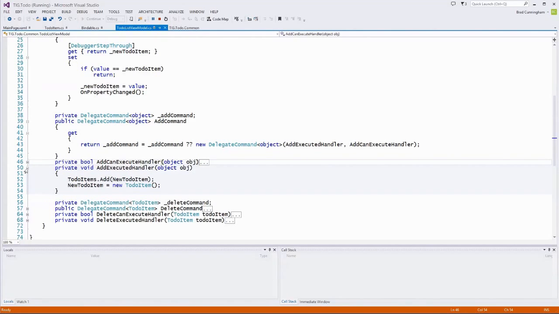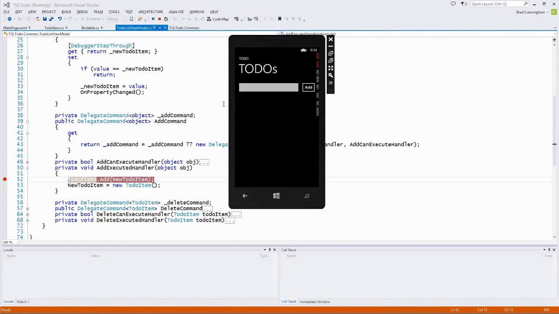The more interesting method is the actual execution. So when the button is clicked, here's the code that will run. And notice what we're doing. We're taking our to-do items collection, remember, which was a public property on this view model, and we're adding to it the new to-do item. So I'm going to put a breakpoint here, and we're going to walk through this. So I'm just going to Alt-Tab over to our running application.